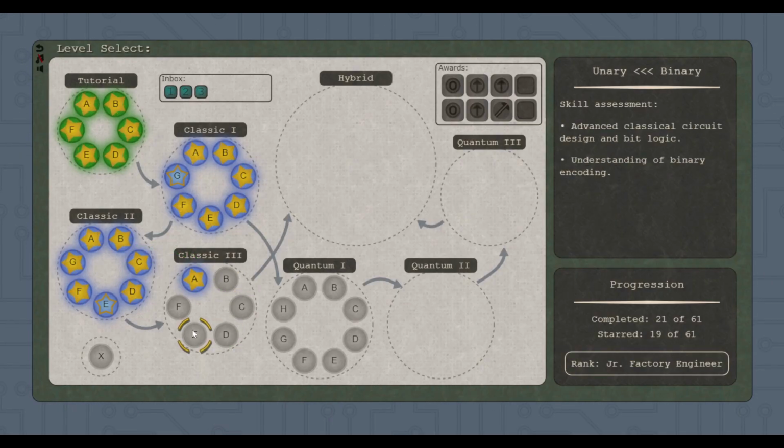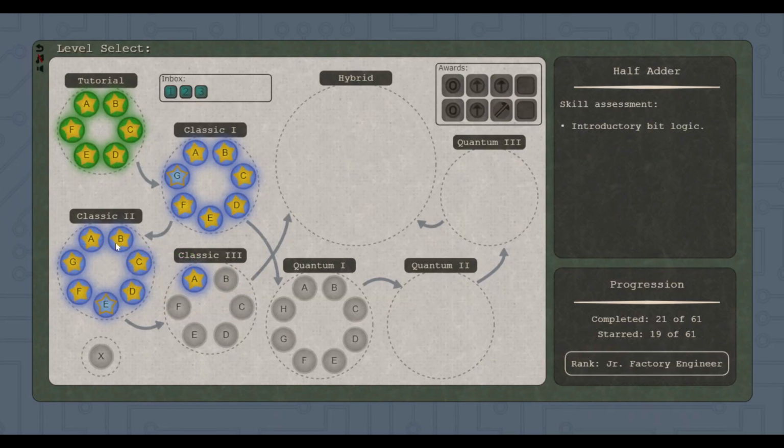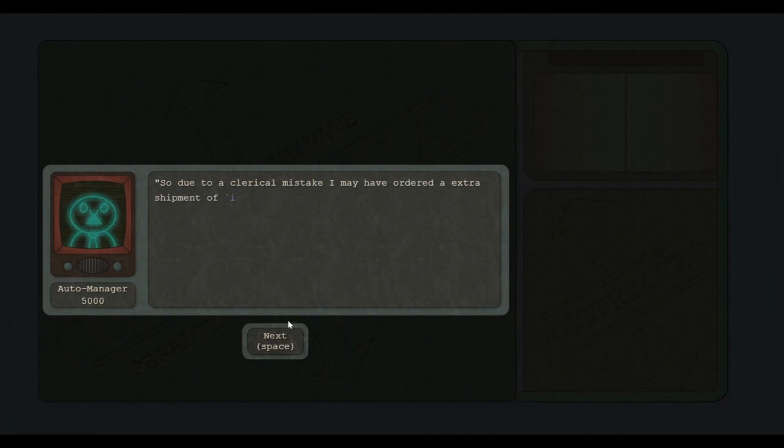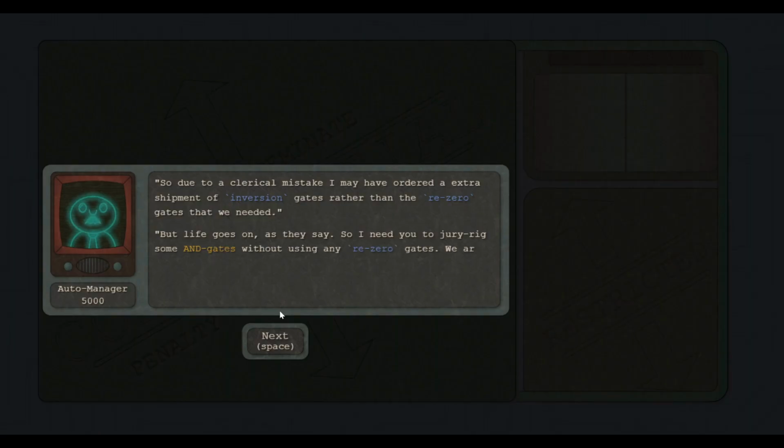Continuing to learn more about classical mechanics. I mean, to learn how to apply the tools the game has to solving sort of common advanced classical circuit design and bit logic. Do I really want to do this? We'll see. Due to a clerical mistake, an extra shipment of inversion gates rather than re-zero gates. Okay.